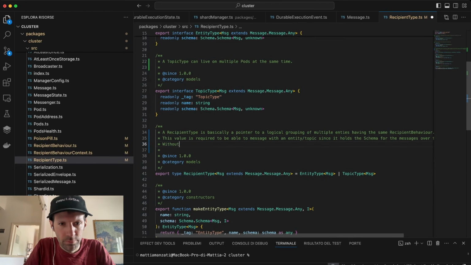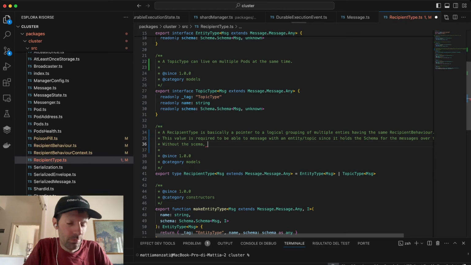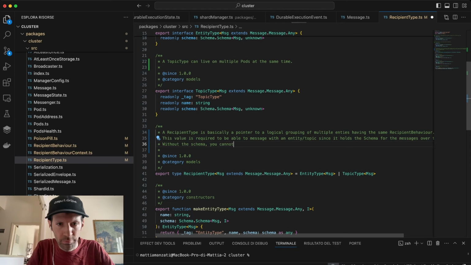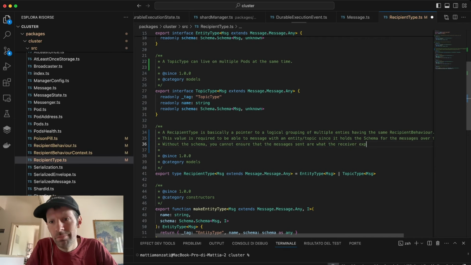Without the schema, you cannot have assurance that the sender and the receiver are speaking about the same kind of messages, so you can have inconsistent messages. So without the schema, you cannot ensure that the messages sent are what the receiver expects.